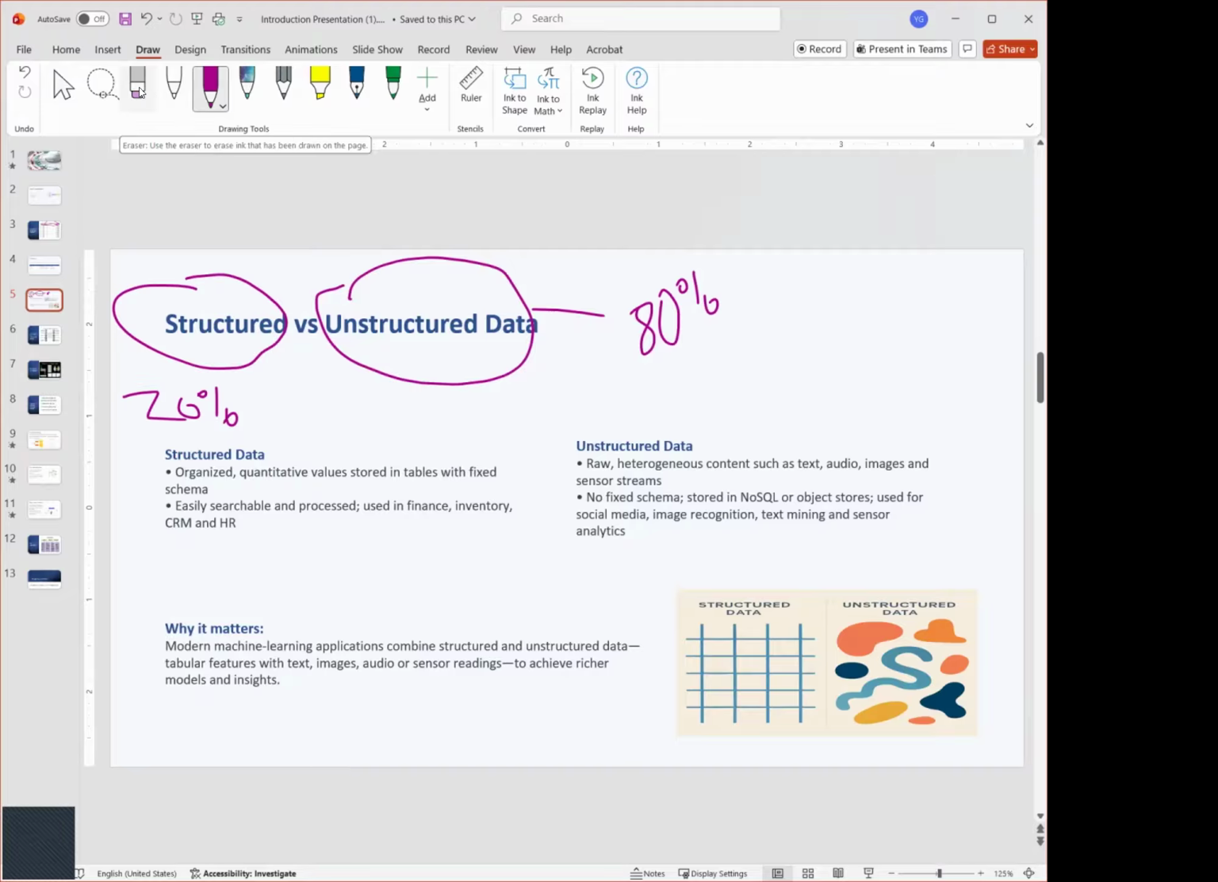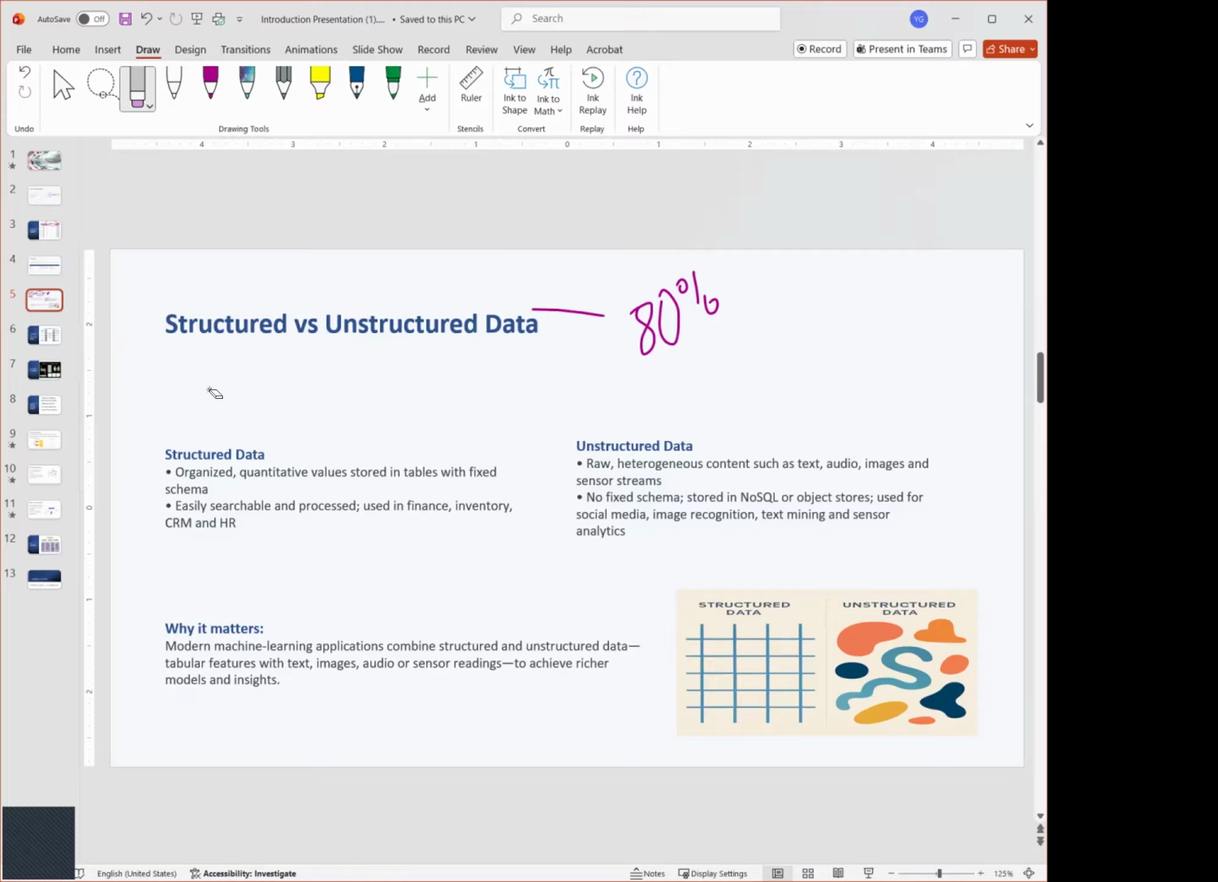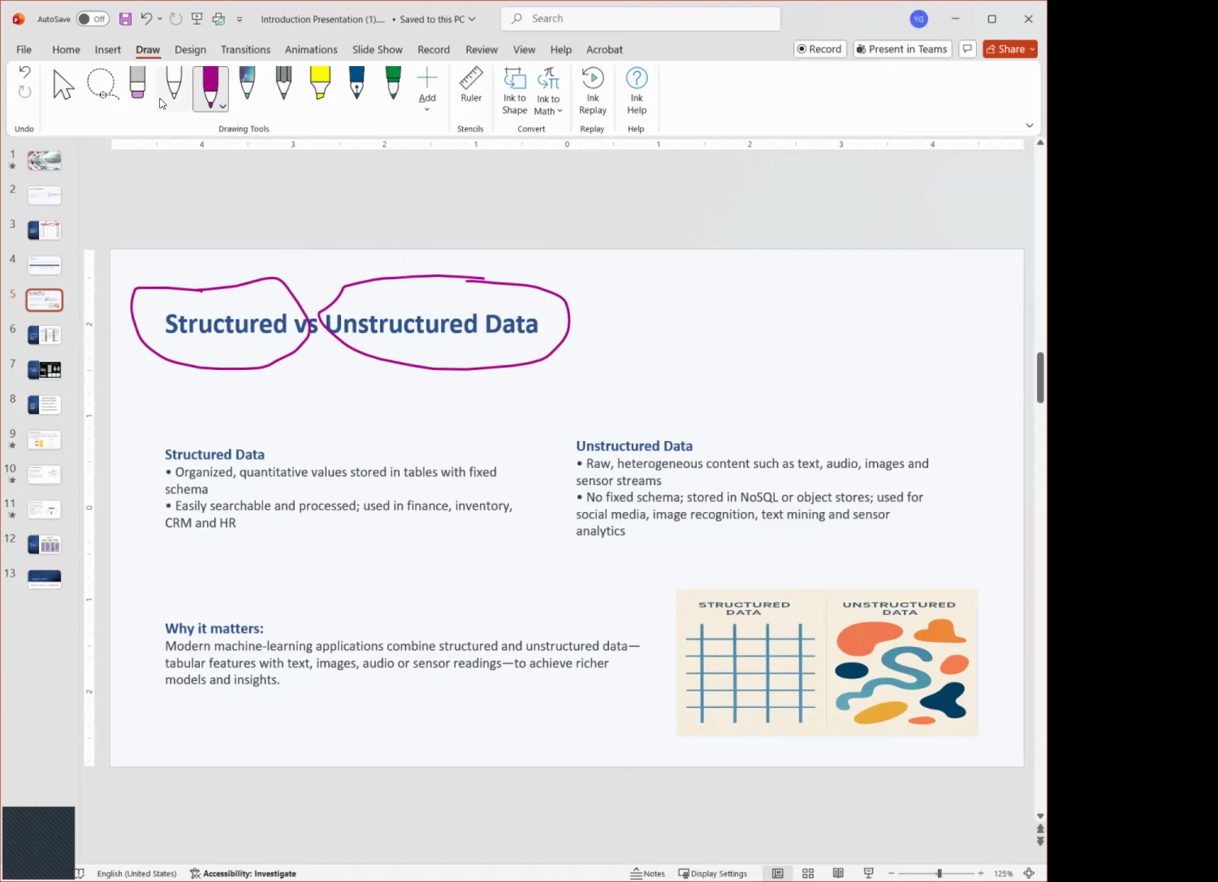It's very important to understand this difference because in machine learning, we mostly use structured data sets. However, in neural networks, when you take a class in the future, we mostly use unstructured data sets.